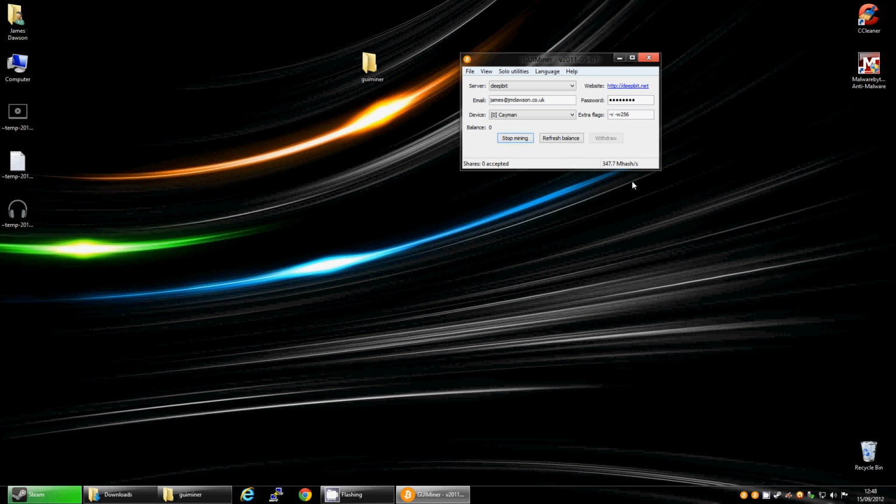Straight away it's at about 350 mega hash a second. I do usually get a lot more than this, but the screen recorder seems to use quite a few of them.